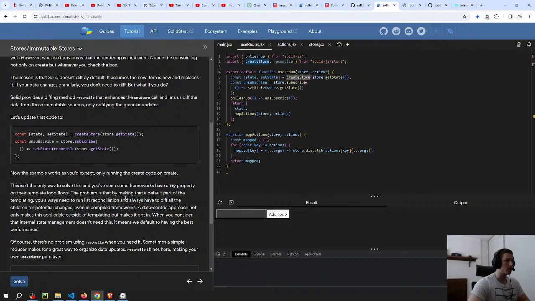If your data changes granularly, you don't need to diff, but what if you do? Solid provides a diffing method, reconcile, that enhances the setStore call and lets us diff the data from these immutable sources, only notifying the granular updates.